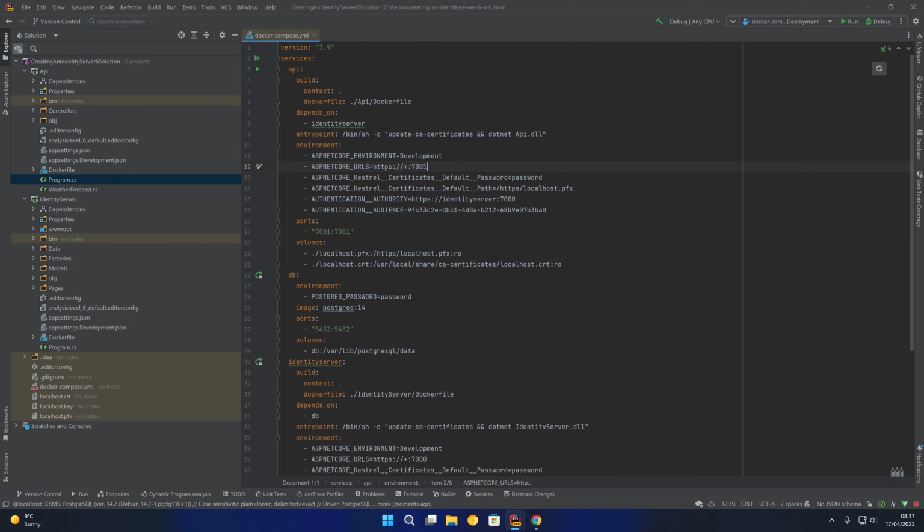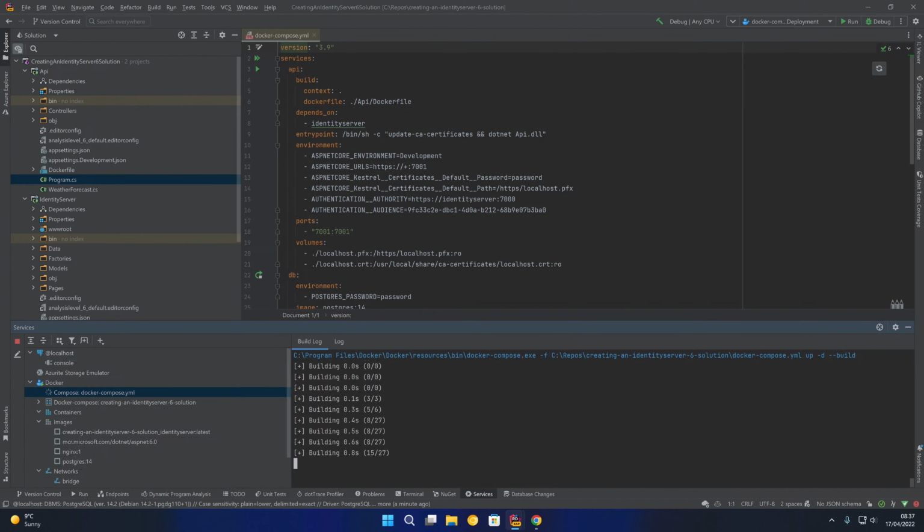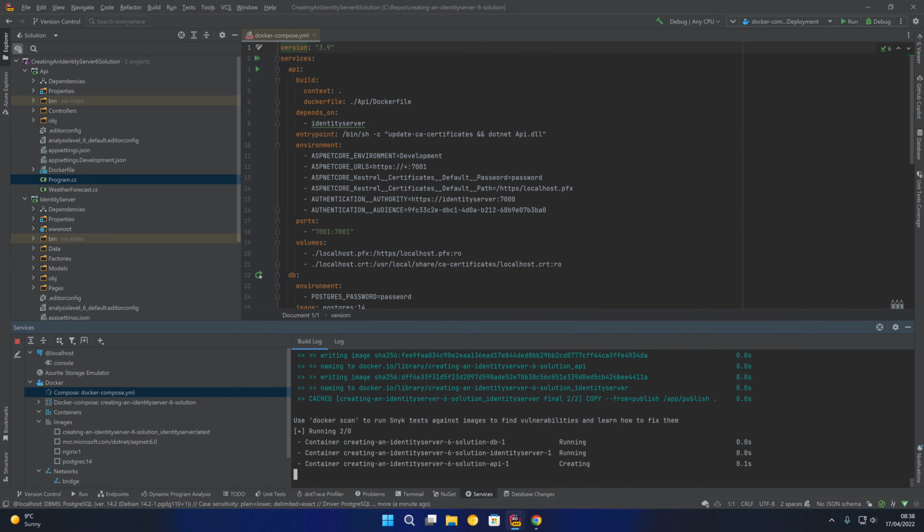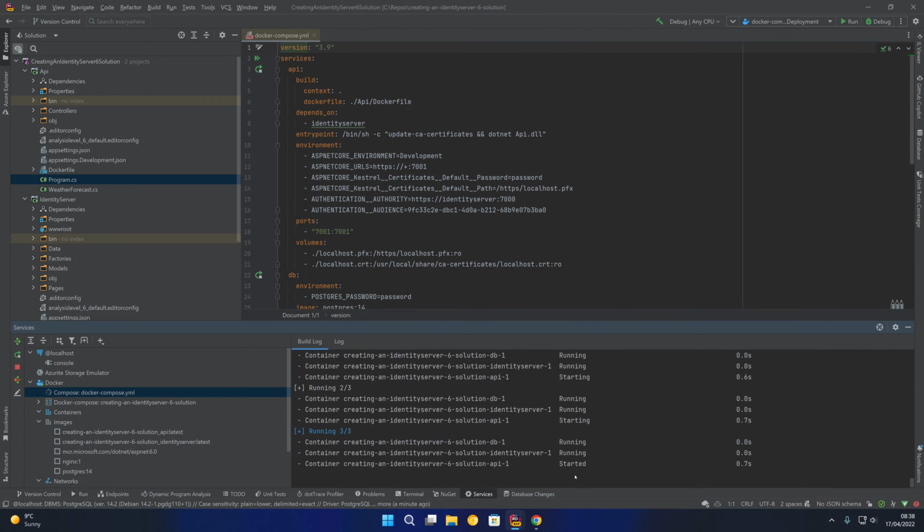And we can then keep the localhost PFX and localhost CRT volume mounts so that the container is set up with our self-signed SSL certificate. So what we can now do is come up to the top right and run that Docker Compose file. That will now build both the IdentityServer and the API projects. It will build those images and run the images in containers alongside our database container. You can see there those three applications are up and running. And you can see we have our API, our DB, and our IdentityServer.